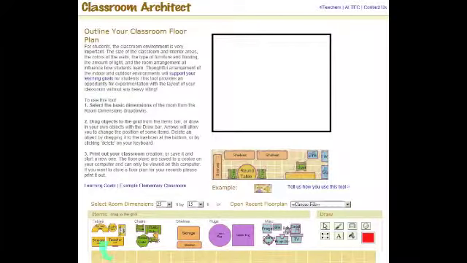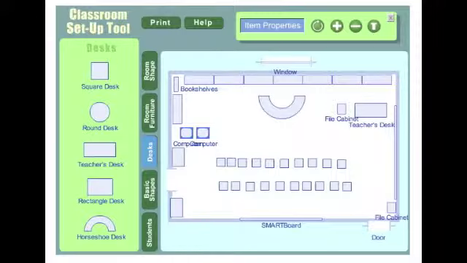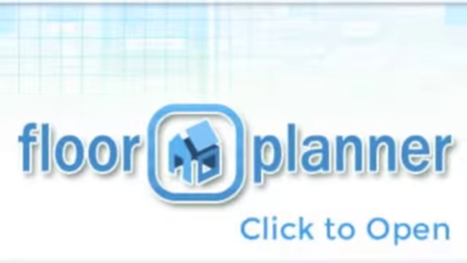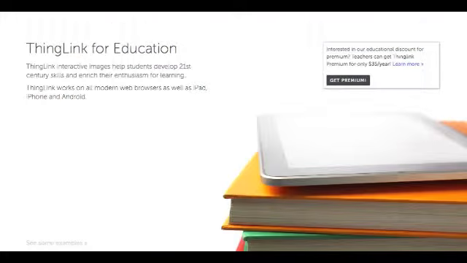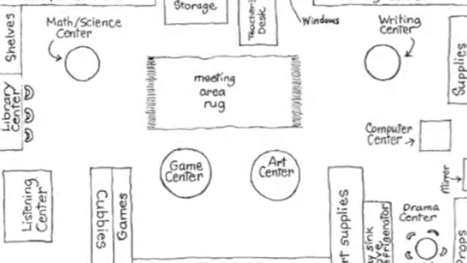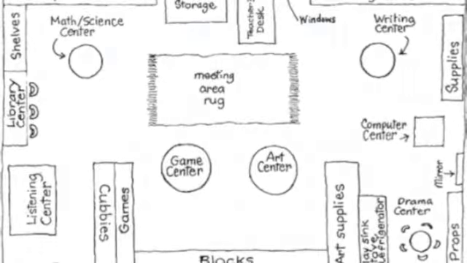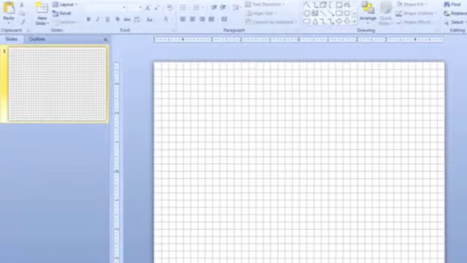Free web-based tools that you may consider using include Classroom Architect, Scholastic's Class Setup Tool, and Kaplan's Floor Planner. You can also use ThingLink for Education, whereby you upload a photograph of your classroom and add hotspots with typed labels and descriptions. If you hand draw your map, you may use grid paper, which is also available electronically using PowerPoint's graph paper template.